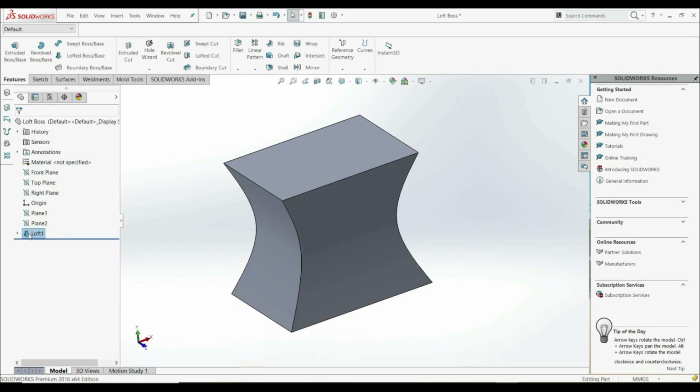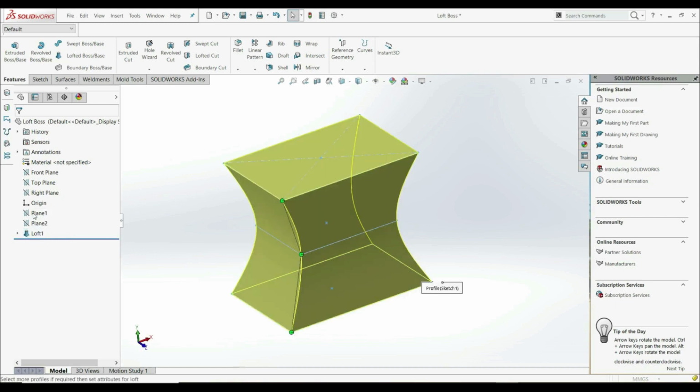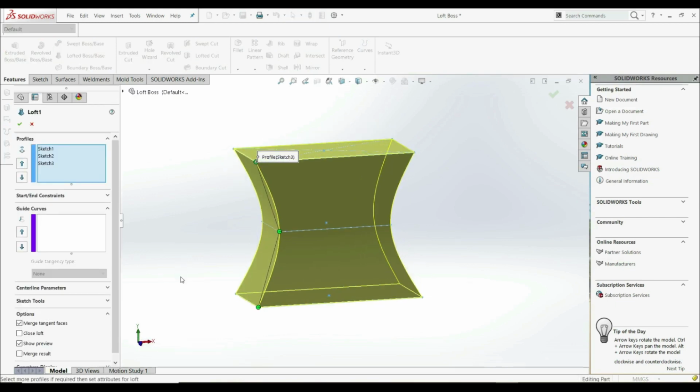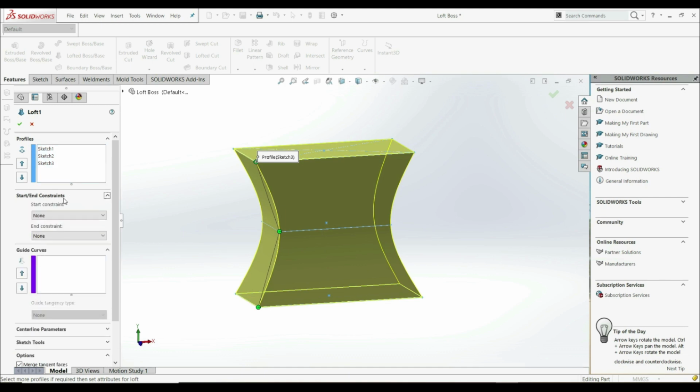Now let's go to the Loft. We can click here and edit feature. And now we're going to show some other techniques how we can control the shape of our solid feature. So let's click here on the start and constraint. So with this we can define the constraint on the first profile and on the last profile here.